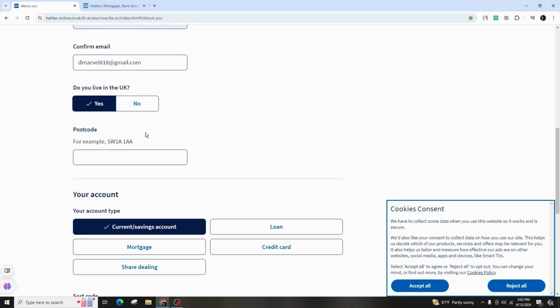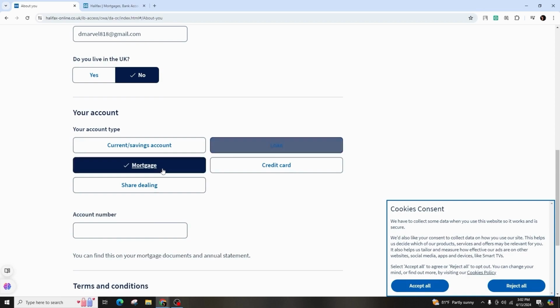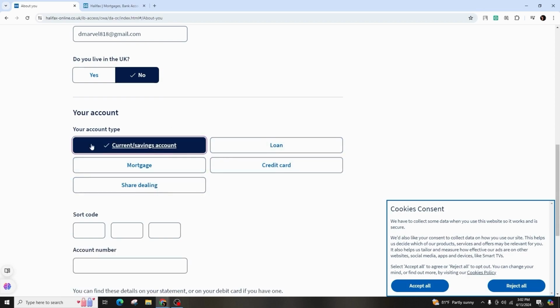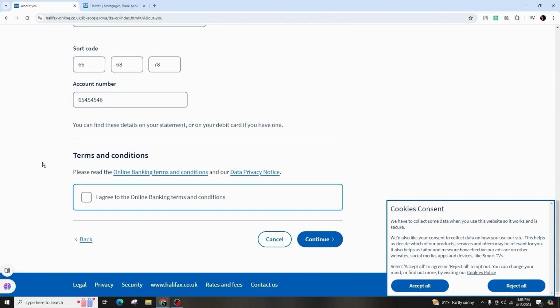If you do not reside in the UK, click on the No button. And then select the account type such as current or savings account, loan, mortgage, credit card, or share dealing. I'm going to go for current or savings account. After that, enter your sort code and your account number. You can find those details on your statement or debit card if you have one.